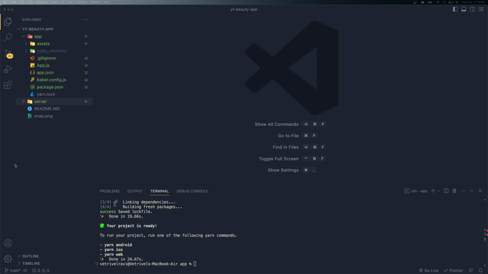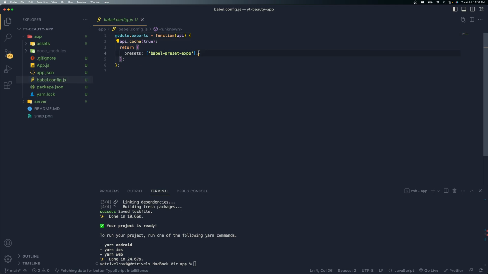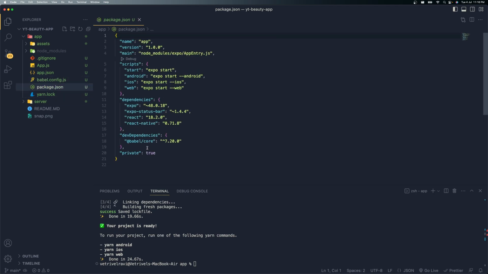All right then, here my project is successfully downloaded, and you can see all the commands over here: yarn android, yarn ios, yarn web and so on. Let's have a quick look at our app folder. You can see we have an assets folder, and babel.config.js, where we can configure our presets and everything, and package.json. This is the important file where you can see all the scripts and the dependencies already added to this project.